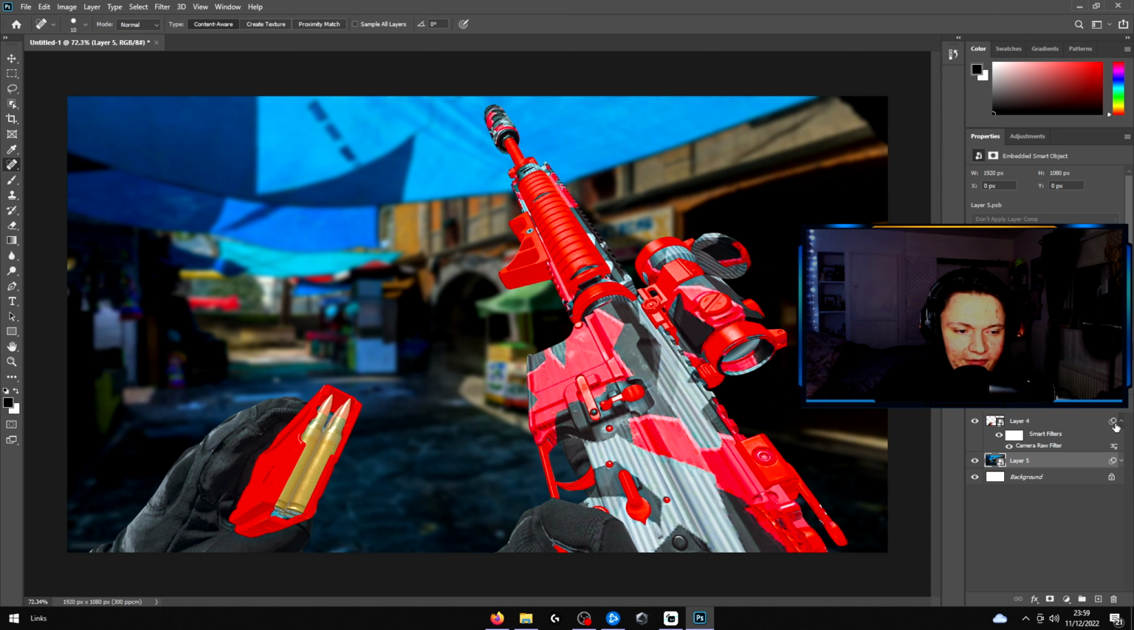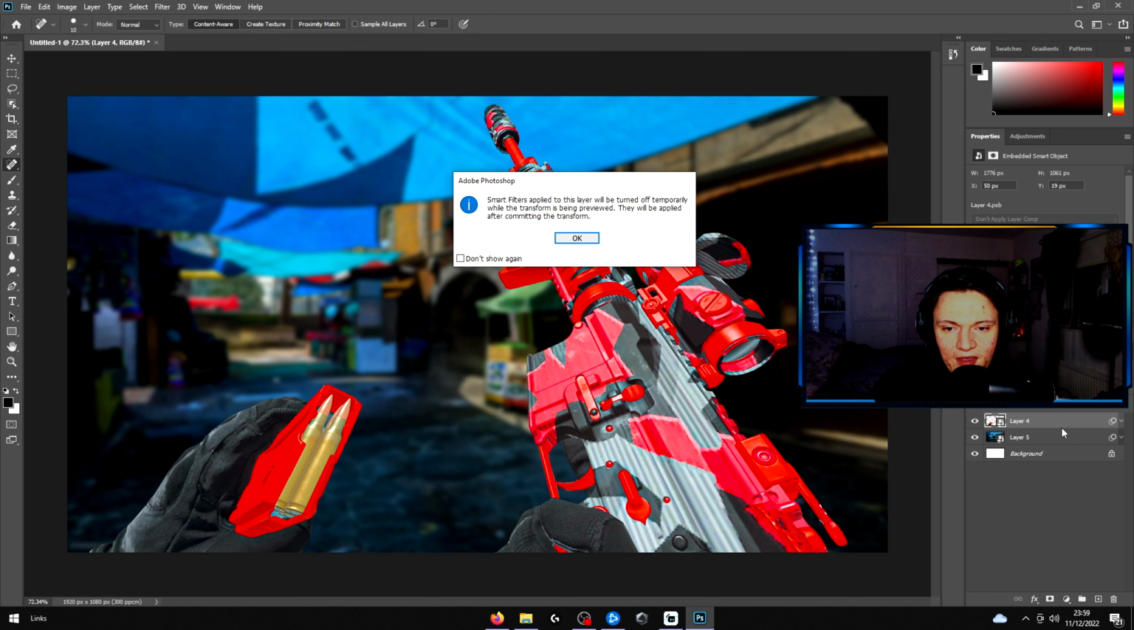Now, what I'm going to do is change the position of the gun because, yeah, it looks great, but I want it smack bang in the middle of the screen. At the moment the gun's slightly off to the right because when you inspect it, you're moving it slightly to the right and you've got your magazine on the left-hand side here. So what you want to do is click on your layer here and press Ctrl and T. Smart filters applied to this layer will be temporarily turned off while you're transforming it. That's fine. Don't show again.